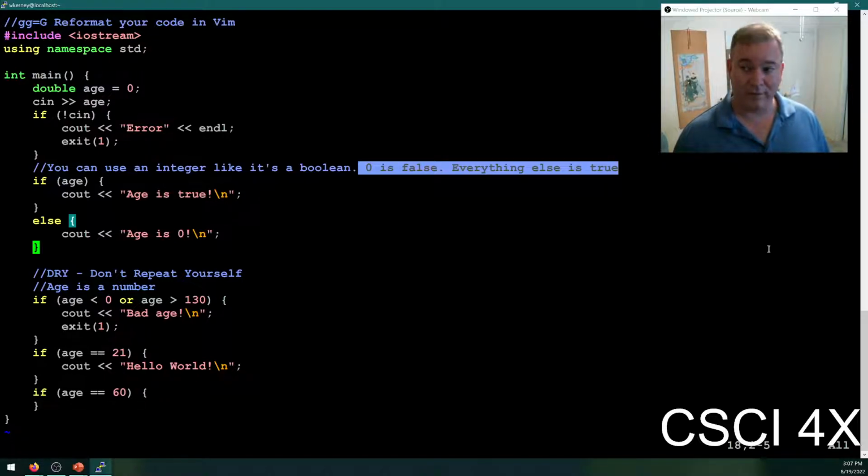A lot of people think 1 is true, and 1 is true. But 2 is true also, and 3 is true also. So in Boolean arithmetic, 0 is false, 1 is true. But if you're using integers, negative 1 is true, 5 is true. Everything non-zero is true for these kinds of things. You understand? 100 is true. 20 is true.